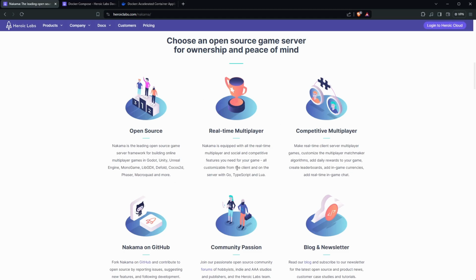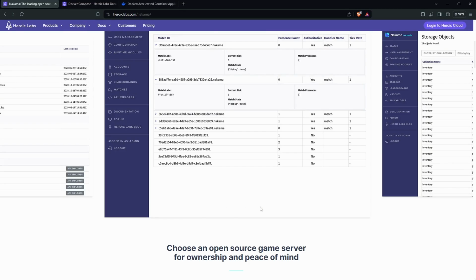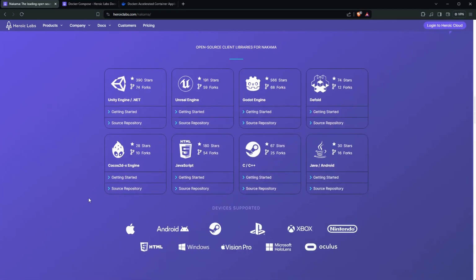You can see it has real-time multiplayer and competitive multiplayer, so you can keep track and have a matchmaking algorithm that can match people up. I believe you have to code that yourself, but they have a nice guide on how to get started doing that. This is also supported in Unity, Unreal, Godot, C# and Cocos, JavaScript, and I believe Java. So they support lots of different languages that you can integrate with.